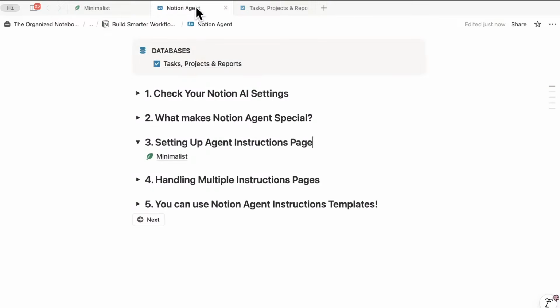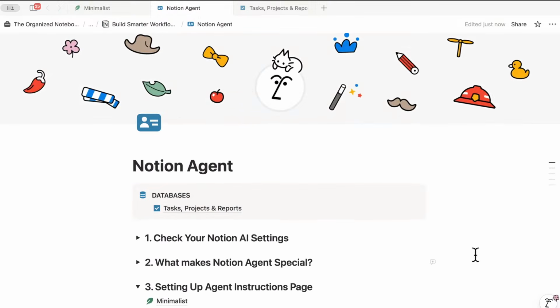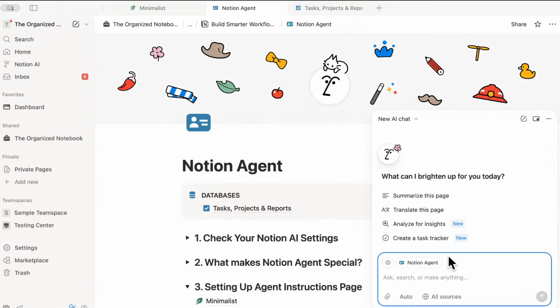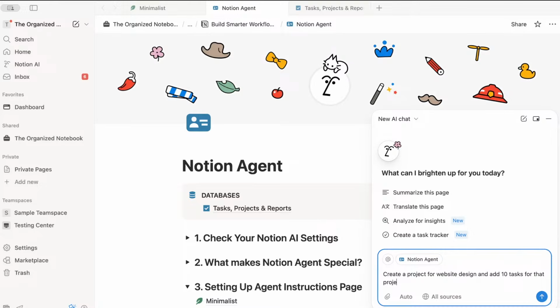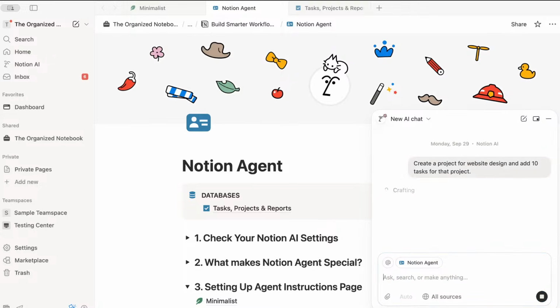So let's say that I'm in Notion agent page here, but I can ask my AI agent Sally here, now that it has the instructions, to create a project for website design and add 10 tasks for that project. And then I can click enter, and it's going to, or it should, add those tasks into the tasks database and the projects database.